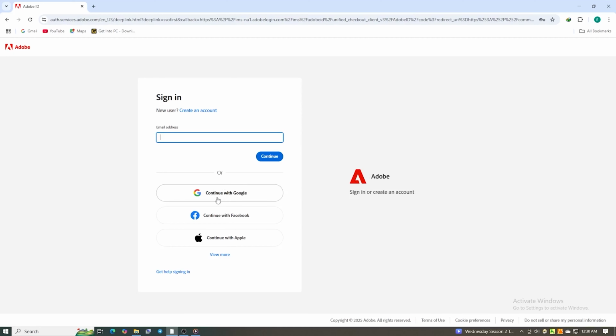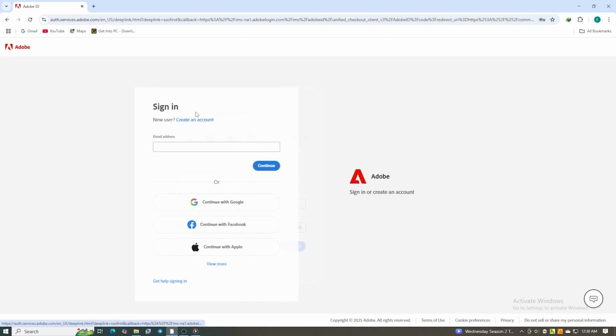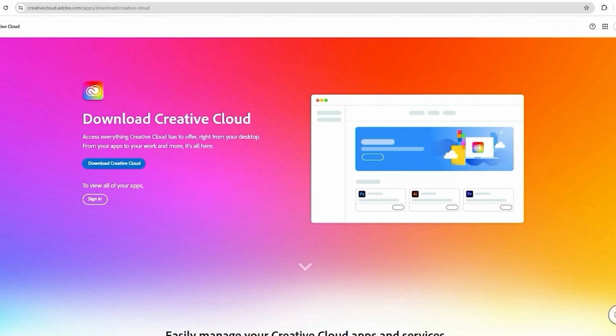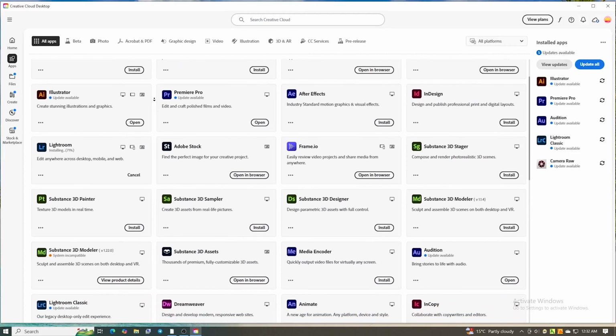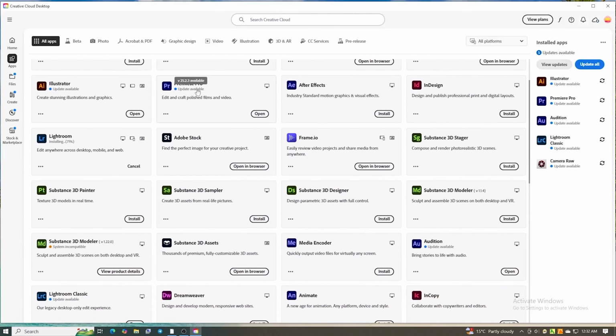The next step is to create a secure password for your Adobe account. You'll then be prompted to download the Creative Cloud desktop app. Go ahead and install it, then log in with the same email you just registered. Inside Creative Cloud, open the Apps tab, locate Premiere Pro, and click Install.